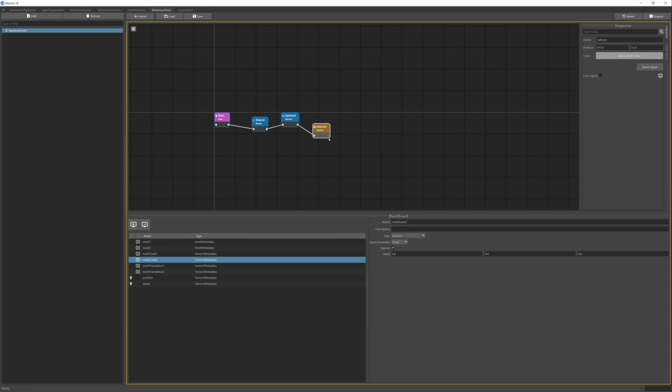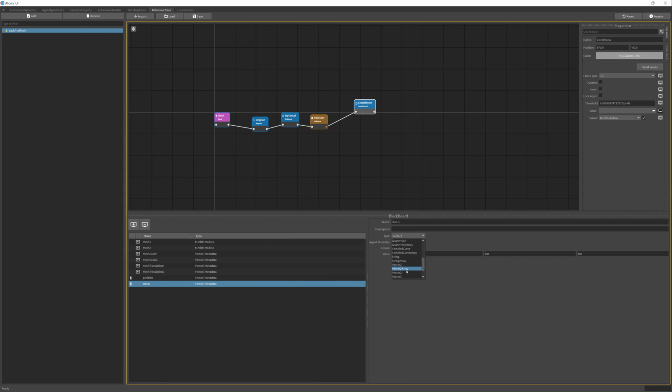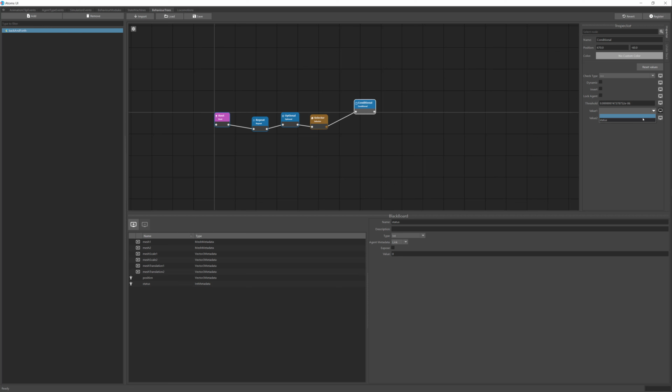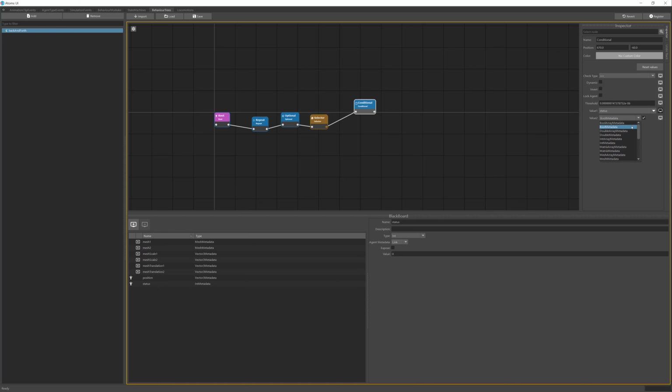And then the first thing that we want to do is make sure that we're entering one of these branches. So I want to create a conditional, and we're going to say whenever the status, so the value is going to be an int. No, sorry, this one is an int, it's not a vector 3. That's why it's not showing up there. So status, whenever status is not 2, so we have to invert it.